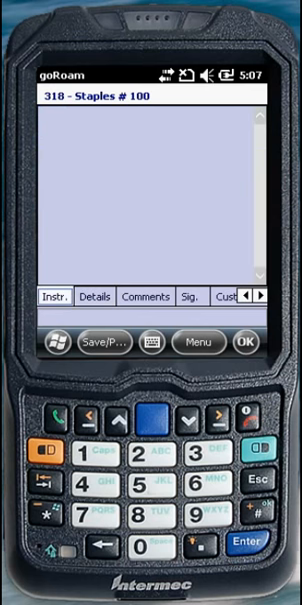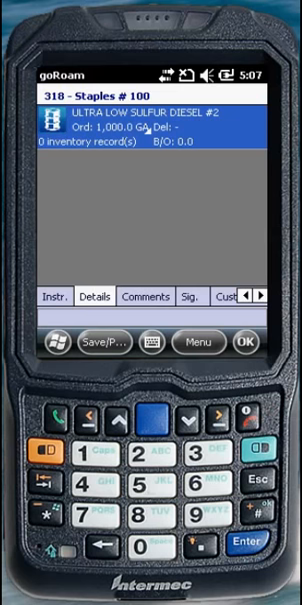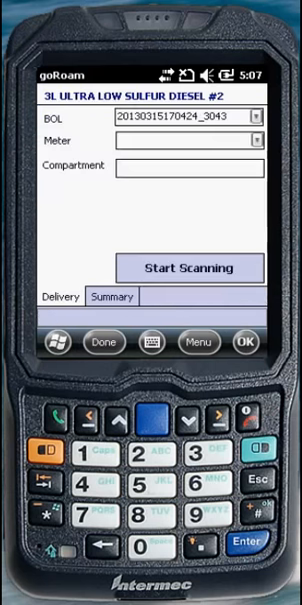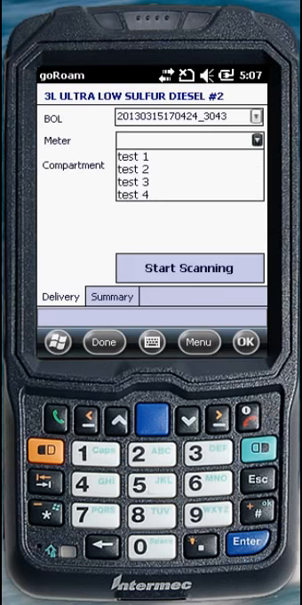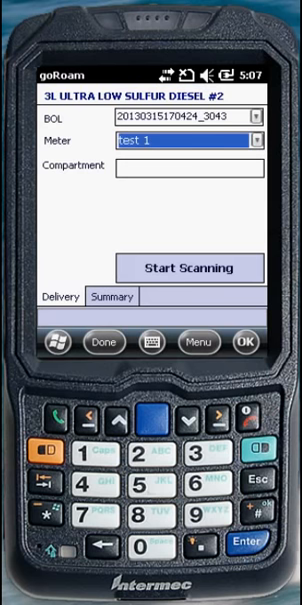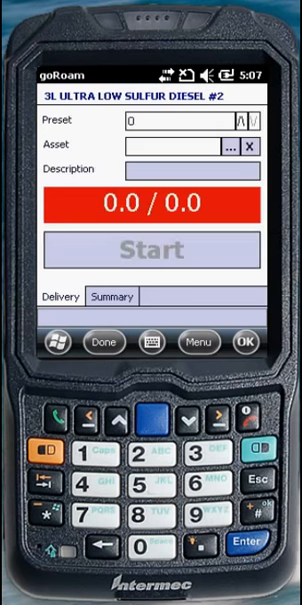There's not any instructions. A typical instruction might be a gate code, or if there's a person that you're supposed to contact when you arrive, and that would come out of the order entry application. So I'll go ahead and hit the enter key. At this point, I'm going to deliver the ultra low sulfur diesel. So I need to select what meter I'm pumping from. If you want to record the compartment, you can, and I'll just hit start scanning.